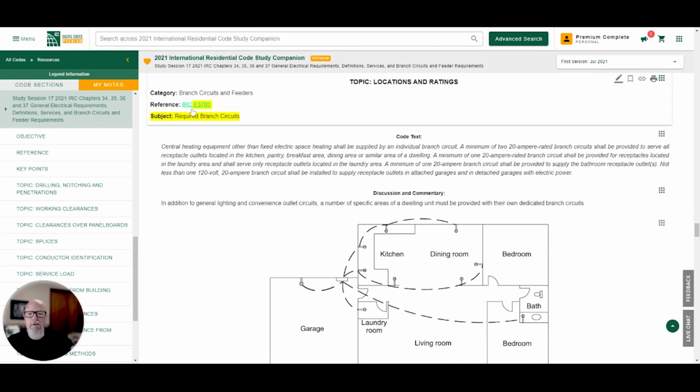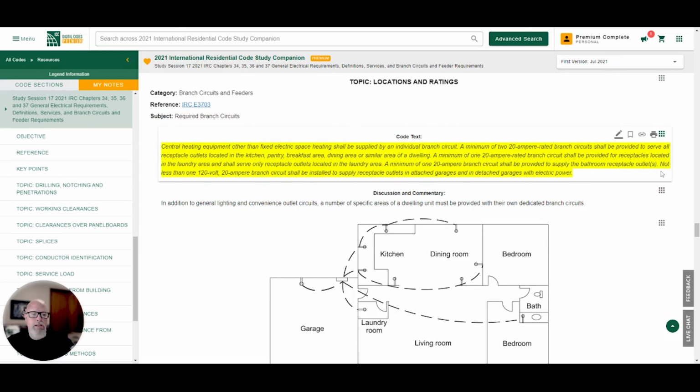Section E3703, required branch circuits. Central heating equipment, other than fixed electric space heating, shall be supplied by an individual branch circuit. A minimum of 2 20 amp rated branch circuits shall be provided to serve all receptacle outlets located in the kitchen, pantry, breakfast area, dining area, or similar area of a dwelling.